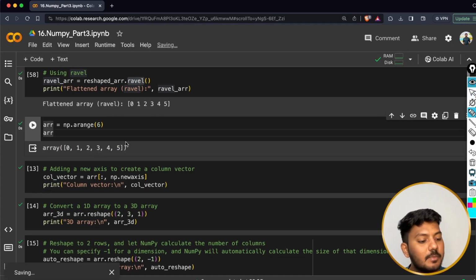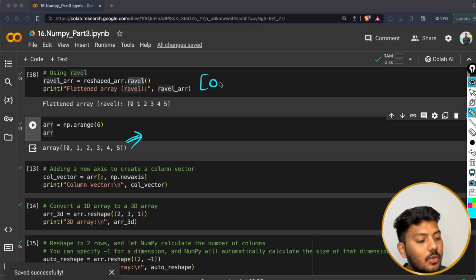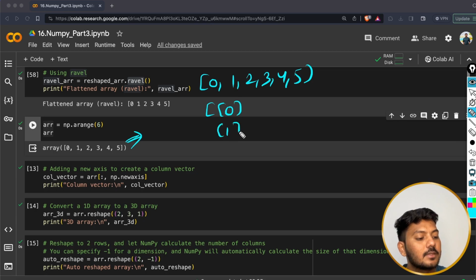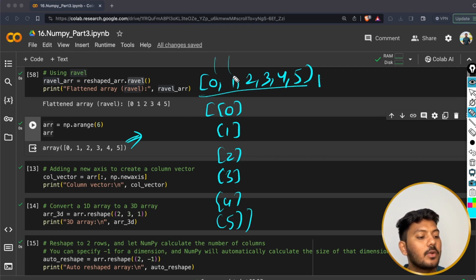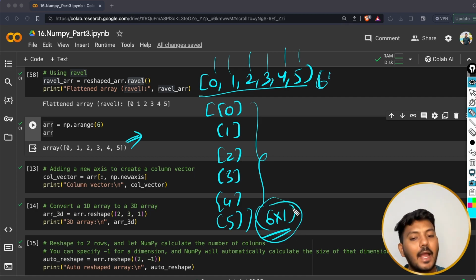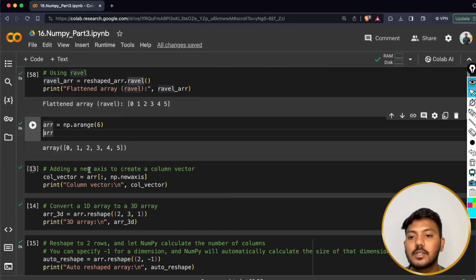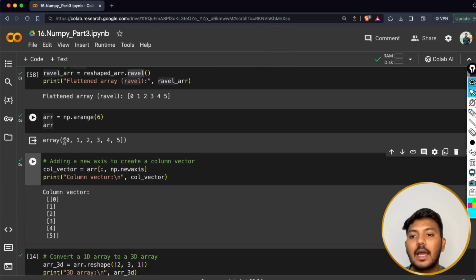Now let me explain this. This is my array, 0, 1, 2, 3, 4, and 5. Now I want to convert this into something like this: 0, 1, 2, 3, 4, 5 stacked vertically. So here I have one row and 6 columns, a shape of 6, but here I have 6 rows and 1 column. So how can I do this? I just need to add a new axis. That is what np.newaxis does. So if I execute this, I converted a row vector into a column vector by adding a new axis. That is what np.newaxis does.